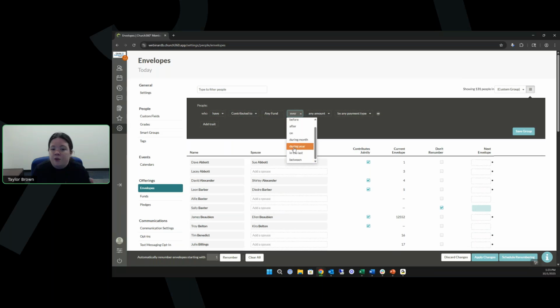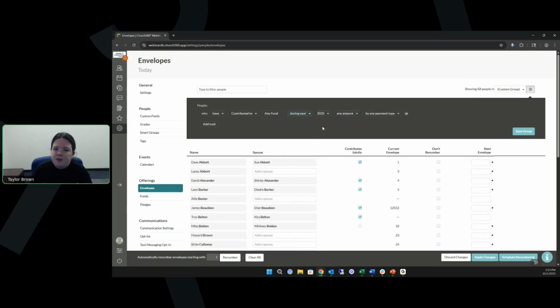I can choose during a particular year, so I can choose maybe during 2025. So if they have given during 2025, I can specify an amount if I want to, and then also the payment type as well. So if I want to show people who have contributed during 2025 by cash and check, then I have this list.